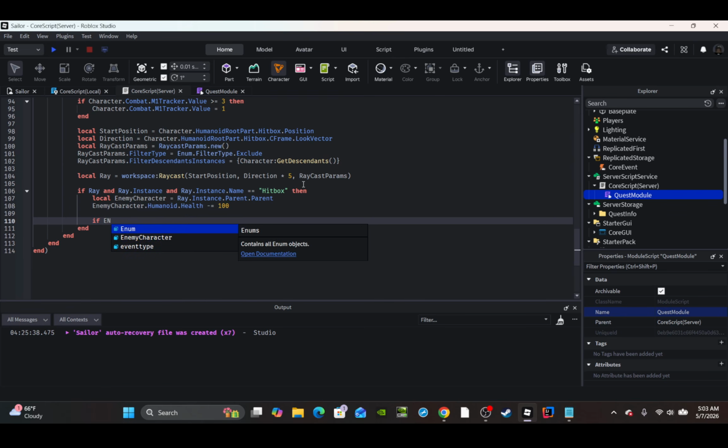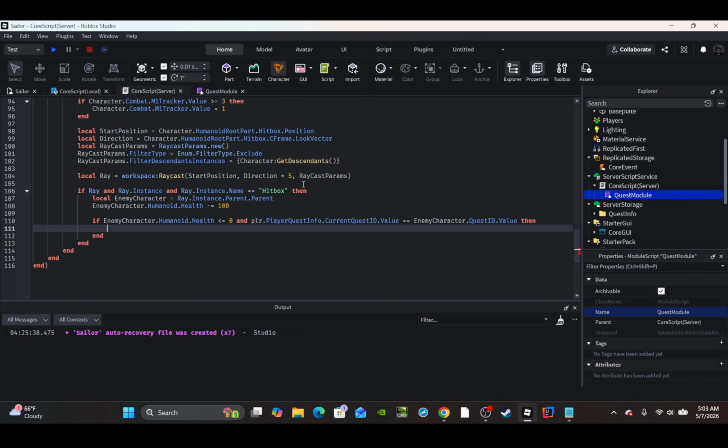We're going to say if enemy character dot humanoid dot health is less than or equal to 0. So pretty much if they died, and player dot player quest info dot current quest ID dot value is equal to enemy character. This is the importance of quest IDs. Quest ID dot value. This is how we know that things that are different are connected. Enter. Right? So then we will create a variable for the specific NPC folder, right?